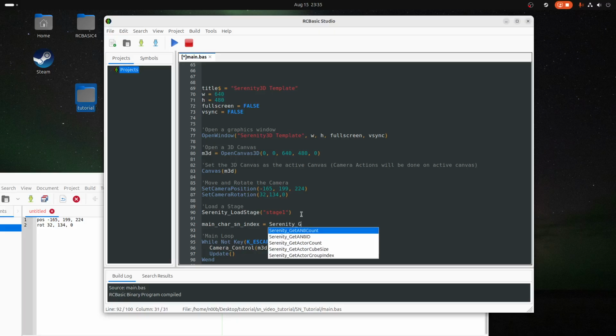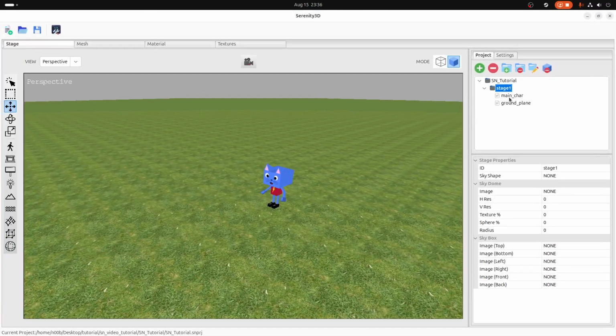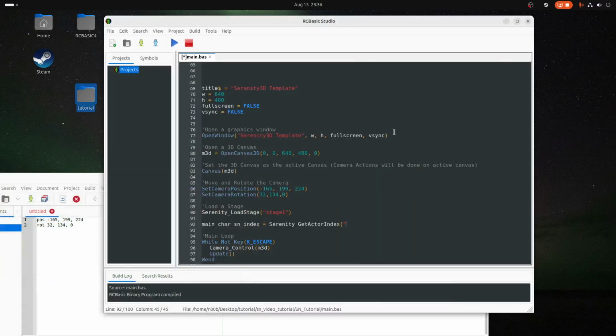To get that we'll use Serenity get actor index. Anywhere you see index in Serenity or the Nirvana API, it's basically just an internal index inside of an array in Serenity or Nirvana that they're using to store the reference to the actors or whatever you're trying to get. So to get this index, we need to put in the name of our actor, which in this case is main underscore char.